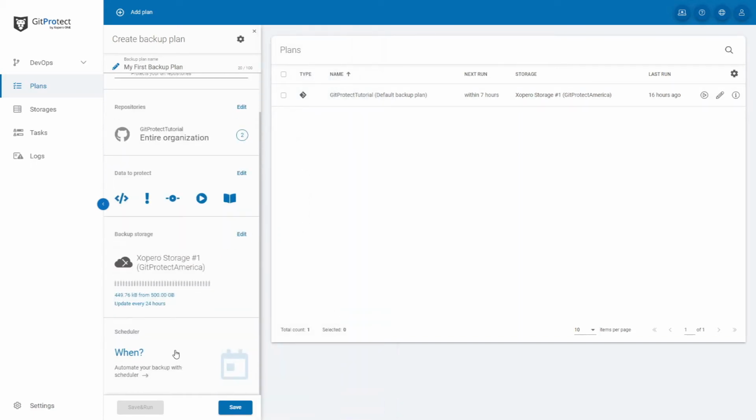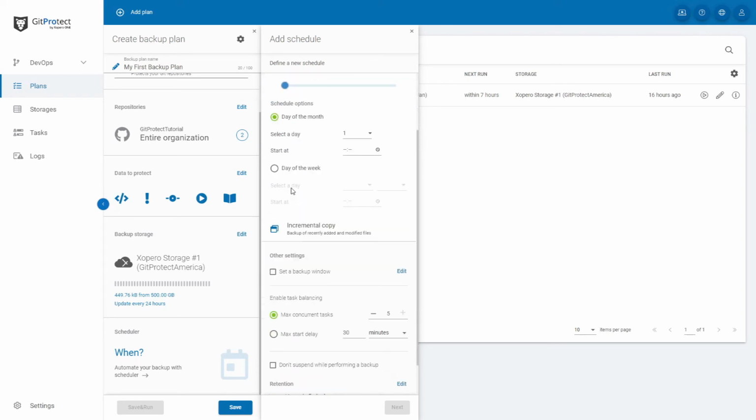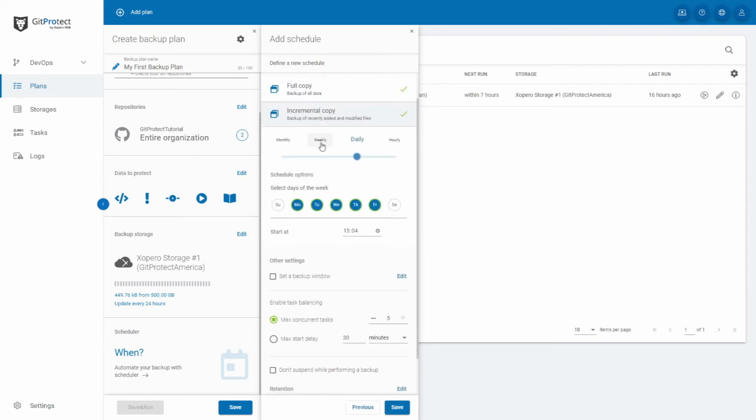And the last thing you need to set up is when you want the backup to be performed. The first thing you can choose is what type of schedule you want to enroll. You can choose between basic, which works like a first in, first out queue, or the GFS scheme. For now, let's choose the basic schedule. Then you can choose when you want to perform a full copy and an incremental one. You can perform each type of copy monthly, weekly, daily, or hourly.